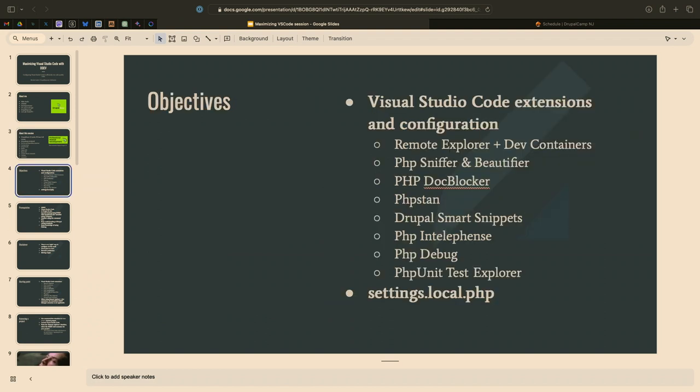So what are we going to do today? We are going to integrate VS Code with all these tools. Some of the more useful ones, I think, are the PHP Sniffer and Beautifier, which is going to allow us to have Drupal coding standards right in the IDE without running it via the command line. Same thing for PHPStan. We'll talk about maybe using Xdebug a little bit, depending on time. And then we can set up unit testing right through the IDE, so we can run PHPUnit tests without using the command line as well. But it's all a matter of just getting everything set up correctly.